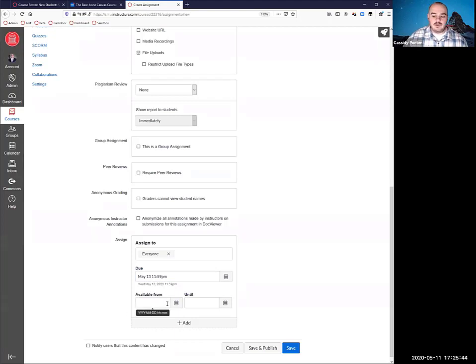The available from date is when the students can get into this assignment. Now, if the assignment's published, which means the students can see it, right? If it's unpublished, then that's kind of like a draft mode. So you'd still be working behind the scenes on it, and when you're ready, you would publish it, right?